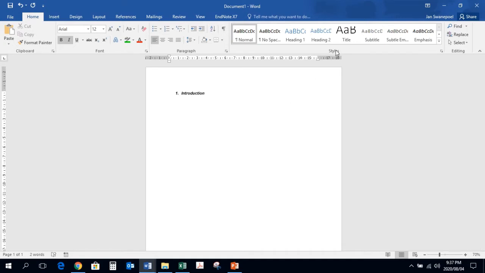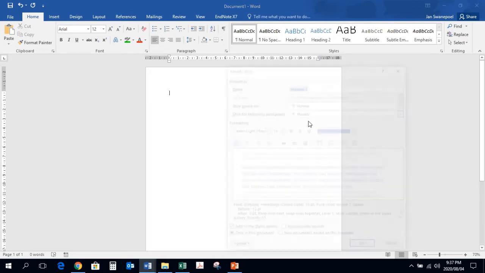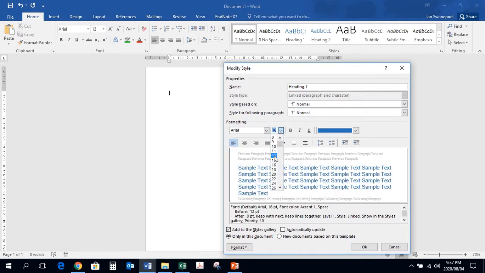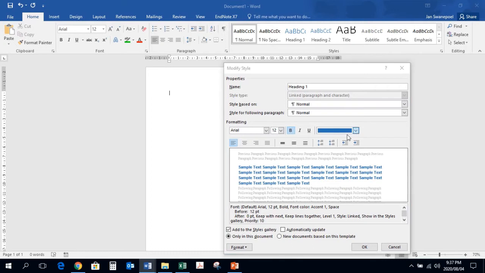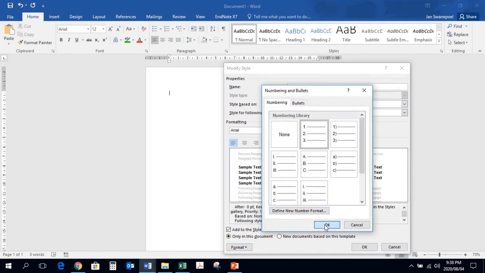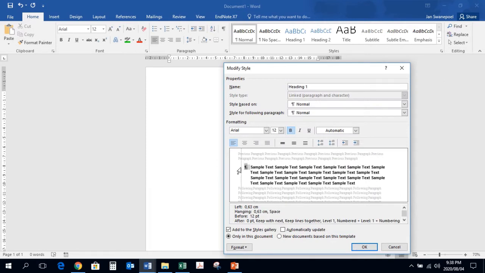That is where the styles come in very handy. However, setting up these styles can always be quite tedious. If I open heading 1, I modify, I go in here and I try to set up this heading 1 like I want it to be. I want the color to be black, bold, Arial 12. Then I have to go into formatting and set up the numbering, and it always seems to be quite tedious because now the numbering doesn't line up, and it's quite difficult.